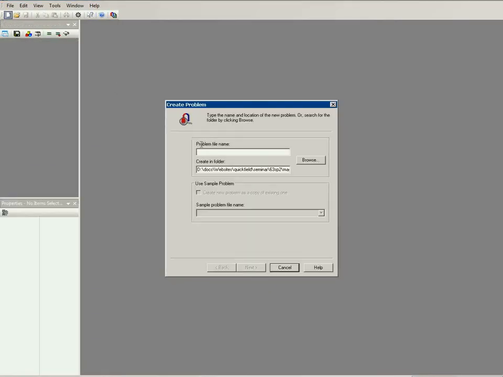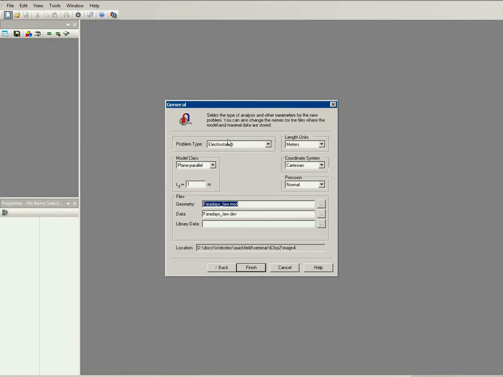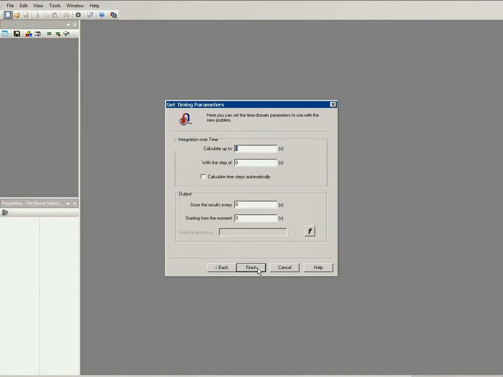I create a new problem. The problem type is magnetics. The model class is axisymmetric. All bodies are cylindrical, have cylindrical form. The length units are millimeters. For the transient problem, you should provide the time stepping. I will skip this step for now and return to this later.